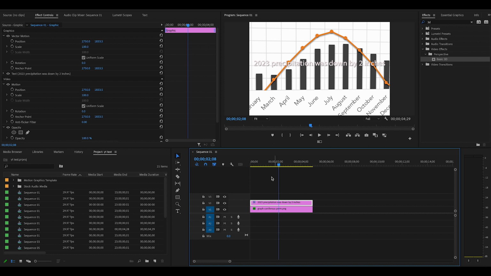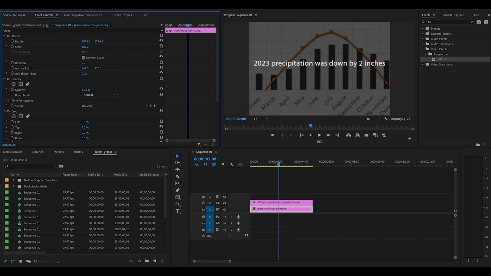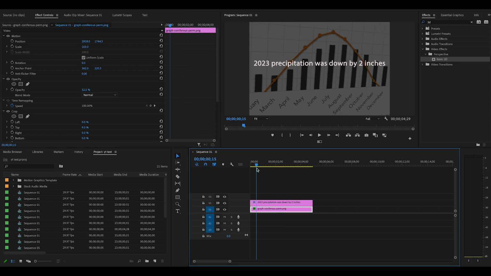So what can you do? Well, there's a couple of things that we're going to do. First of all, we're going to go down again and click on our graph, and we're going to go here to opacity, and we're going to just bring it down a little bit like that. See how the text just pops out then when you bring it down? You can still see the graph in the background, but it's not the predominant feature you want to show, so it's okay to bring down the opacity.